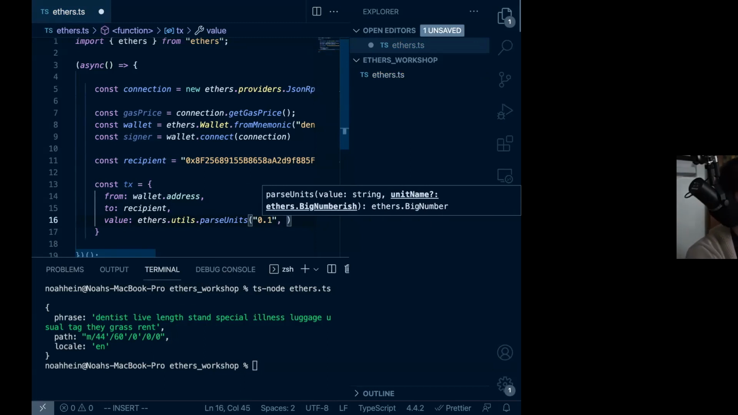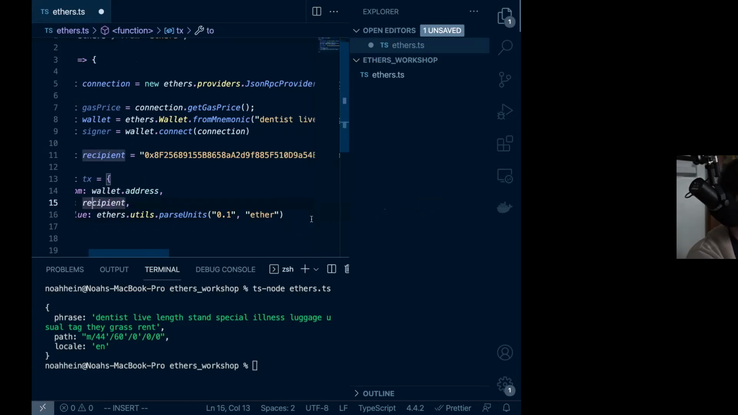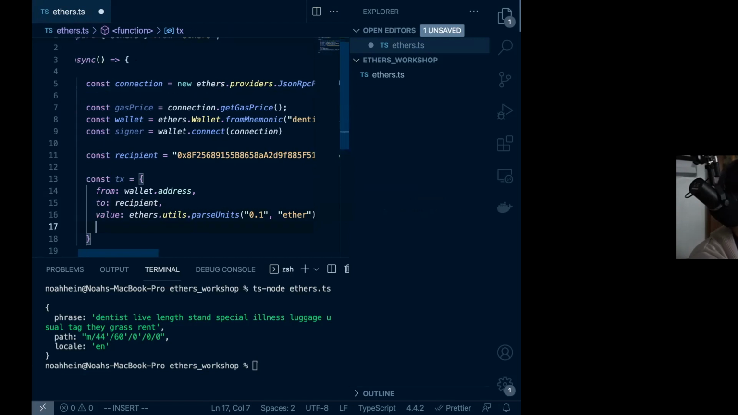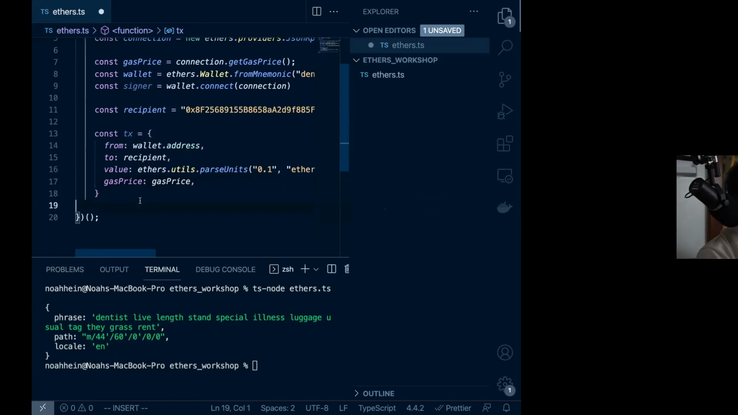And so this parse units takes multiple variables. And the second one is going to be the actual measurement that you want. And so since I want to be sending that, I think it is ether, the measurement. We'll see whenever I run it if that works. But I want to see 0.1 and ether. And then we want to have the gas price, which we got earlier. So the gas price can be gas price. And so we would think, okay, cool. That looks like everything that we would need.